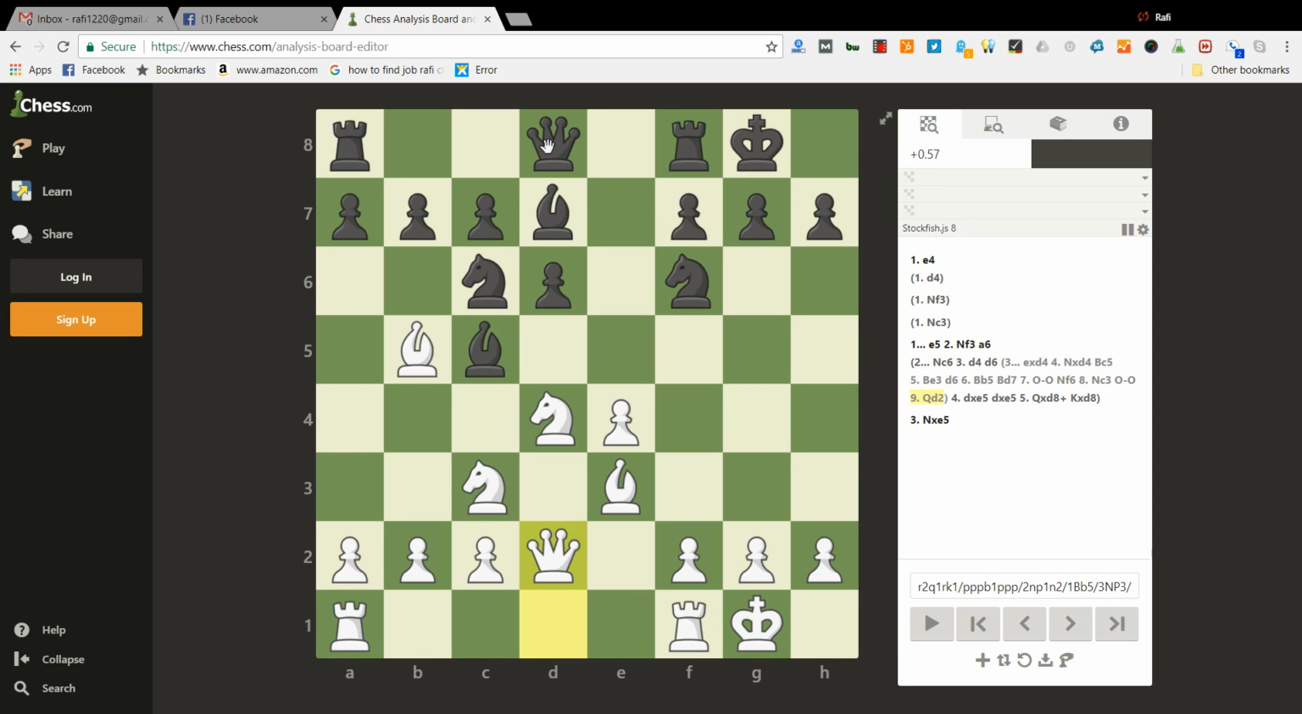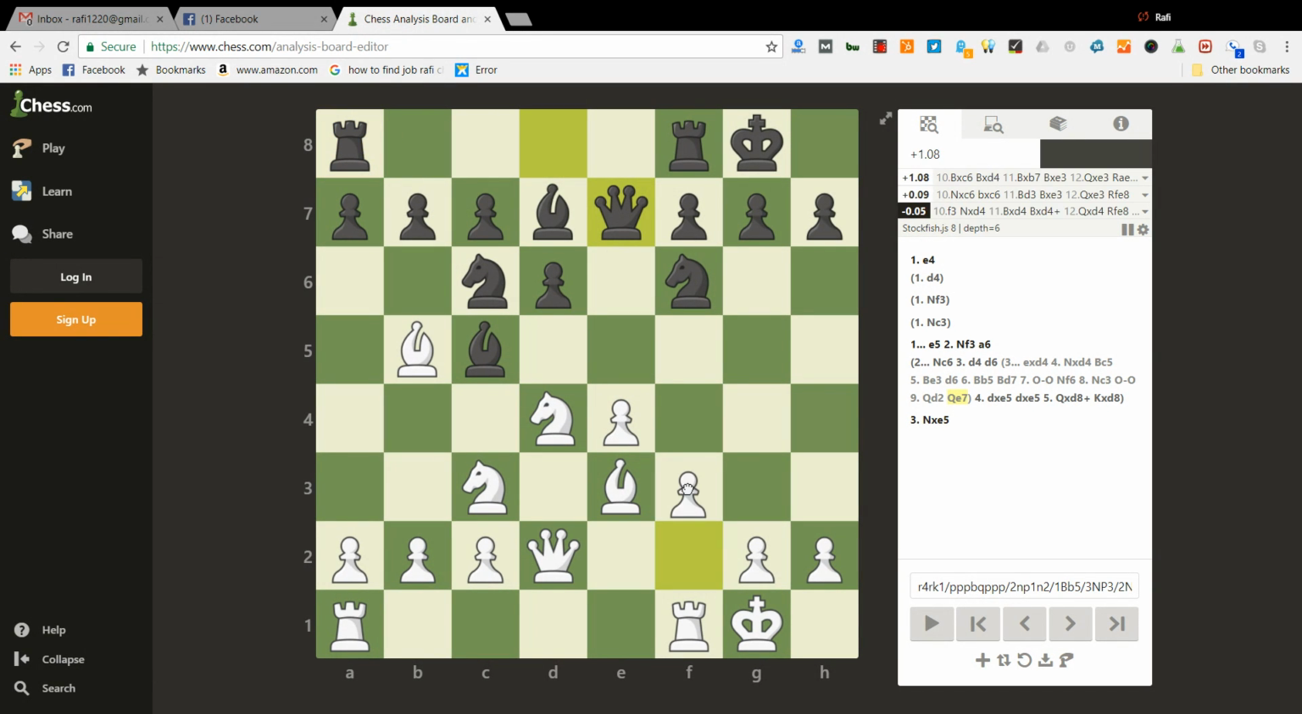And black can do the same thing by putting the queen to e7 maybe, which develops the queen, puts more pressure on this pawn on e4, and also protects the rooks. Maybe white will just defend with this move f3. And both sides have developed their pieces here. Both sides are looking okay here. There's no anything crazy that I can see that's going on in this position.